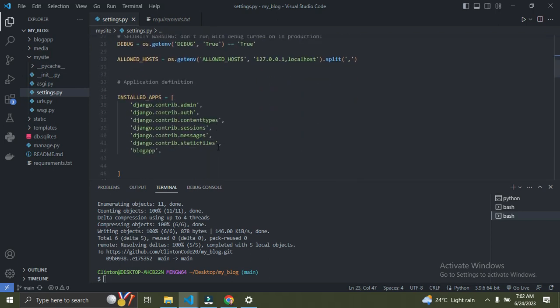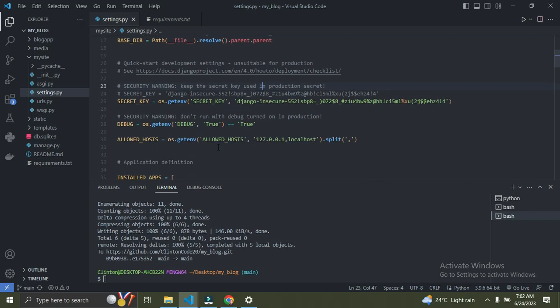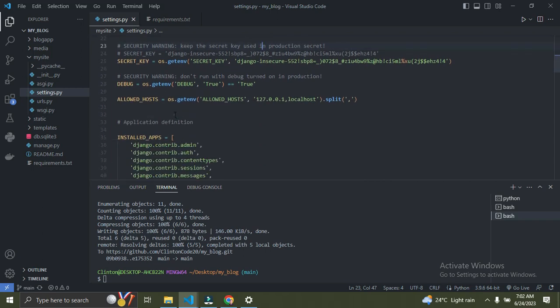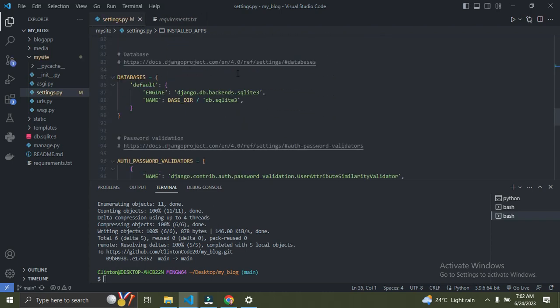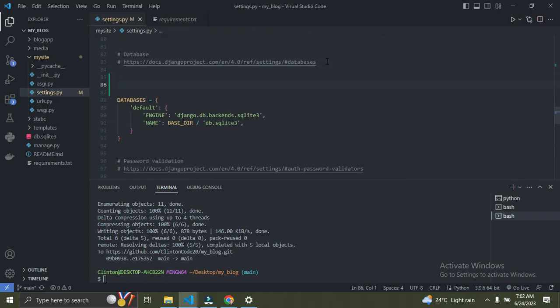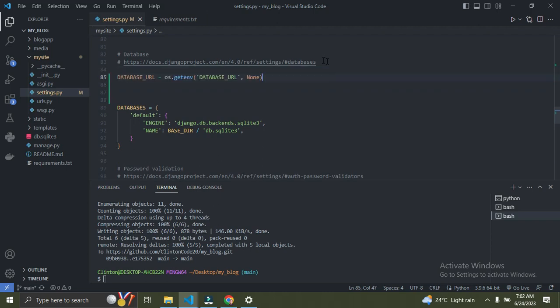I'm looking for the right place to paste this. Okay, let's do it where we have our databases here. Just here, perfect. So I'm going to paste this now. Database equal.